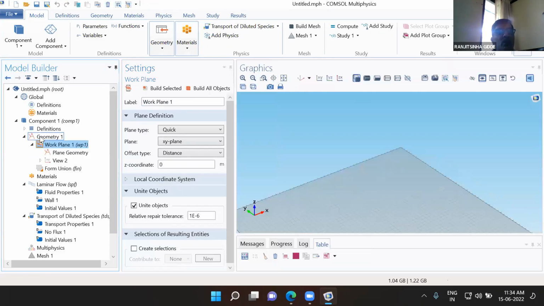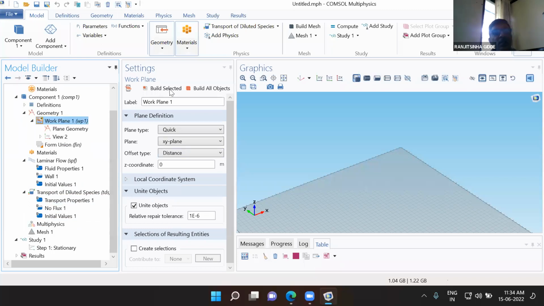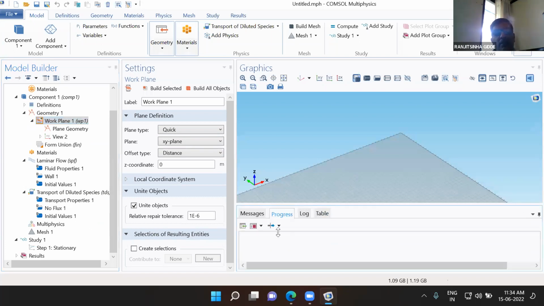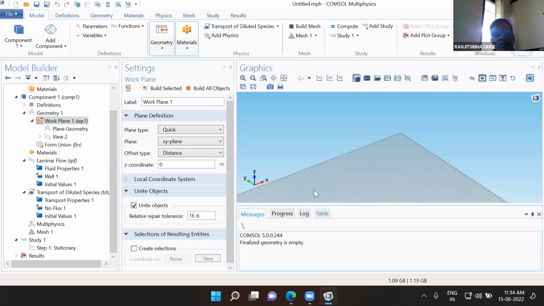So this one is the model builder. In this, we can have geometry and other physics and related things. And whatever settings with respect to the particular node, we can get in this settings. And this one is the graphics window. And whatever progress regarding the simulation, regarding the various stages, that will appear in this message.